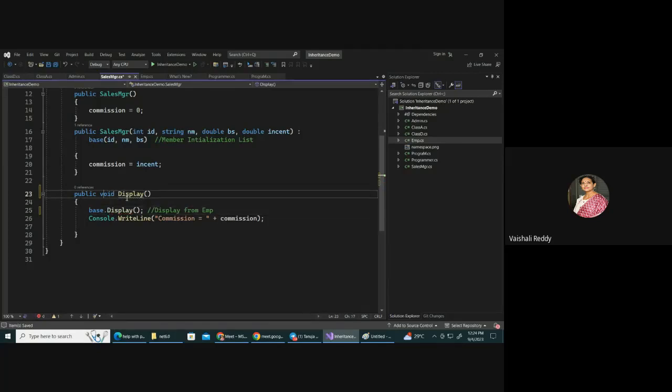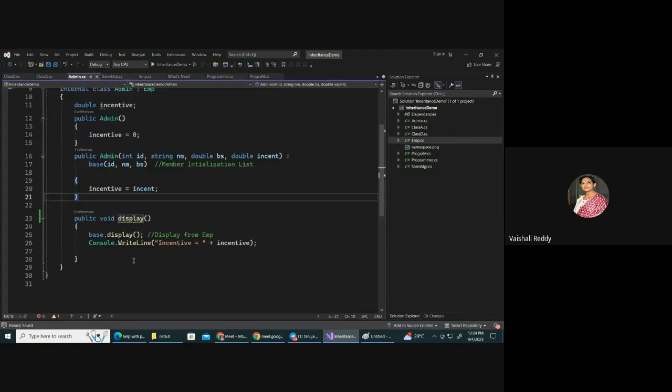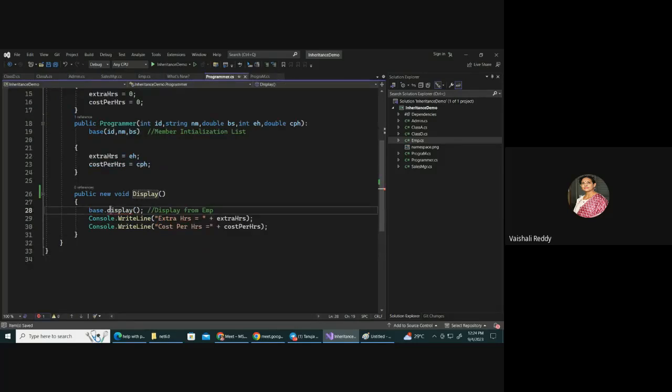So wherever there is a warning, we need to write here new keyword. So new will suppress the warning and tell the compiler that I know what I am doing. I am doing function hiding, but that is intentional. Everybody is understanding what is function hiding and the warning and everything is clear? Everybody?